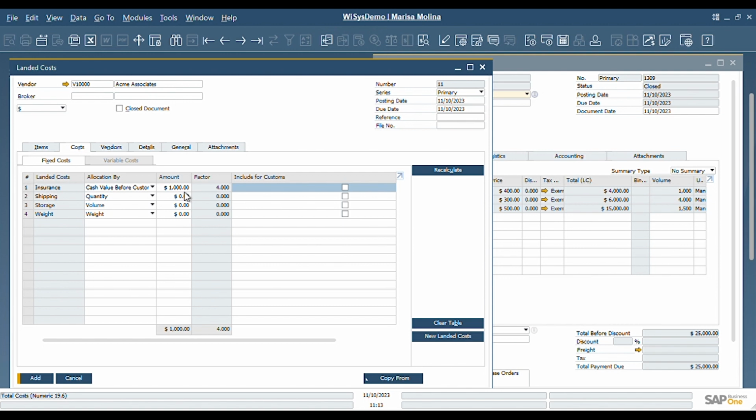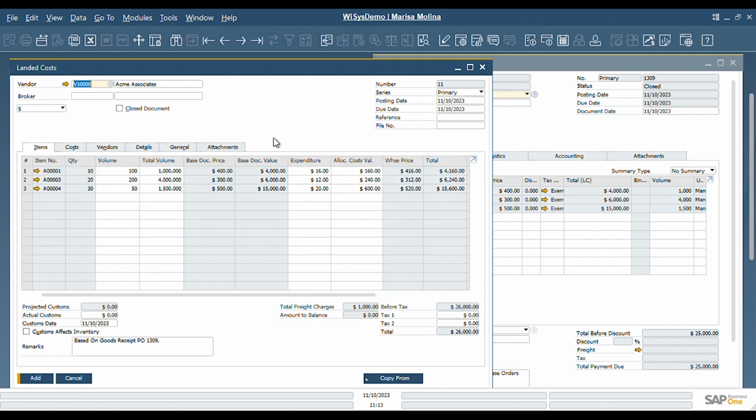In this case, do you see that the factor is 4%. This 1,000 is the 4% over the 25,000. So basically, that is the one we need to understand, how the system does it for the cash value. It's the 4% over the base document price, the 400, there you have it, $16. The 4% over the 300, and the 4% over the 500. And then in the allocation cost value, it will be times quantity, so times 10, times 20, times 30. So there you have how the system applies this 1,000 if it is based on the cash value.